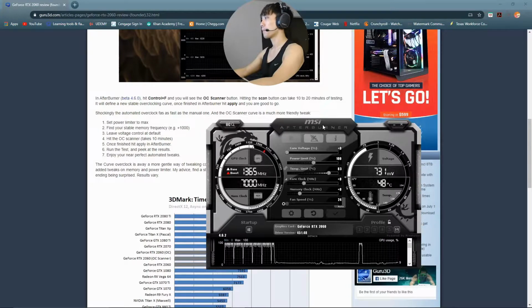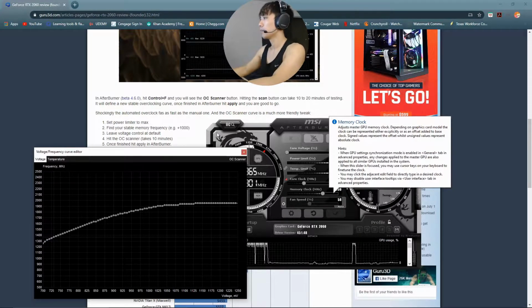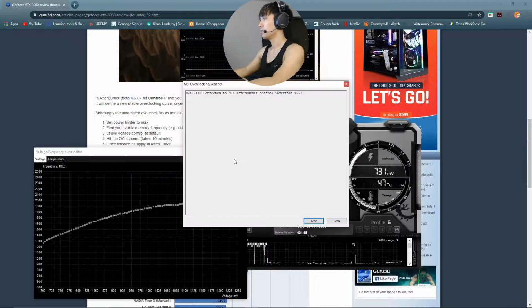So first step is to set the power limiter to max. Then you want to find your stable memory frequency. Now, I did start at 1000, but I got a scan error. So let's go down to 900. And then I'm going to click this, and that's just going to turn my fan speed up. Click the checkmark button. Now Control F and then hit OC scanner.